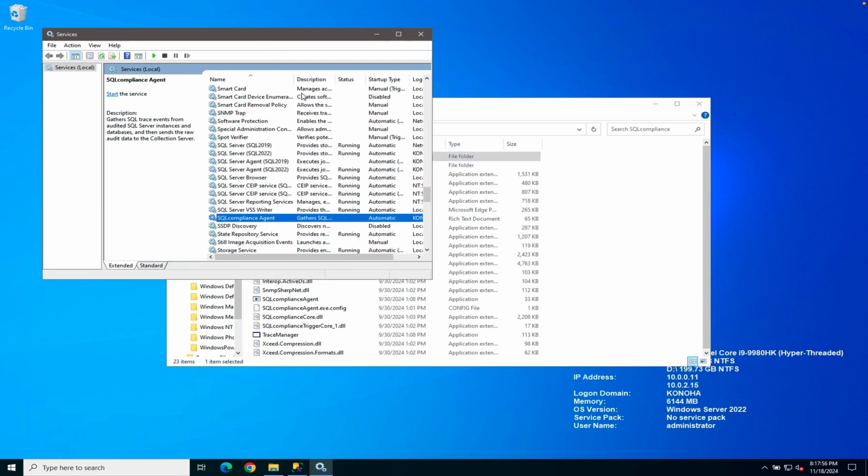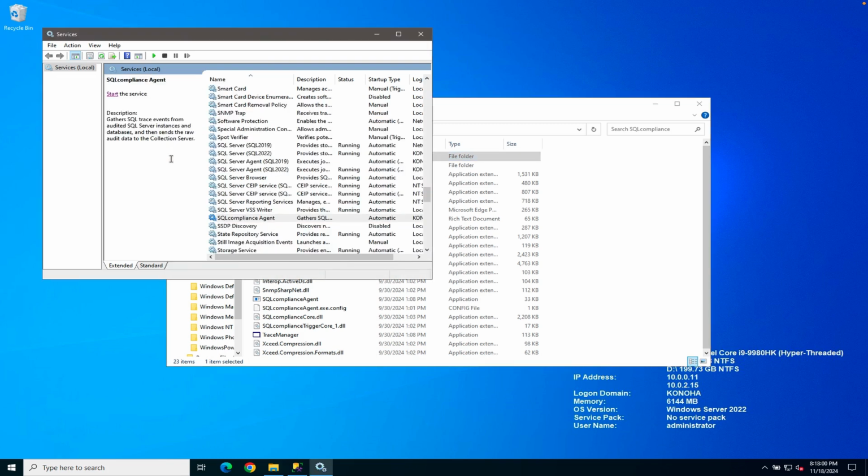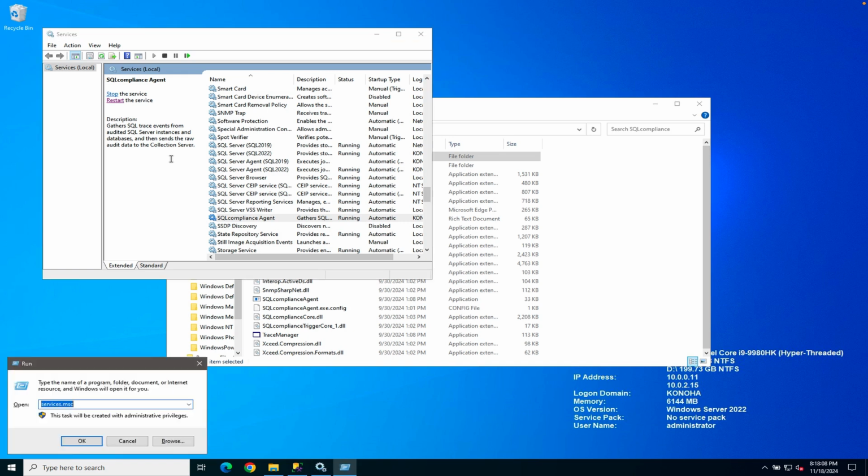We'll go back to the Windows services and start the agent again. Now, usually what I like to do to make sure everything is okay at this point, or to see if there are any other errors, is go ahead and open up Event Viewer.